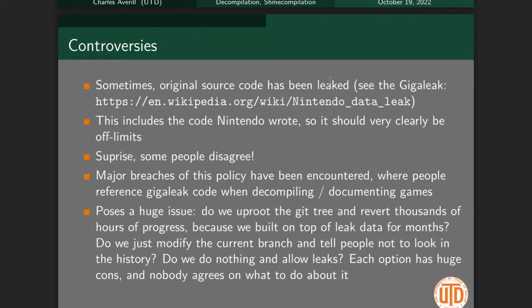But the issue is that this dude did a lot of the decompilation. I think he did something like 20% of the entire project, and he did it at the beginning, which means that everyone else built on top of his work, so they kind of got poisoned too. They are looking at something that someone else wrote after looking at the Giga League, and it just ruins the whole clean room point.